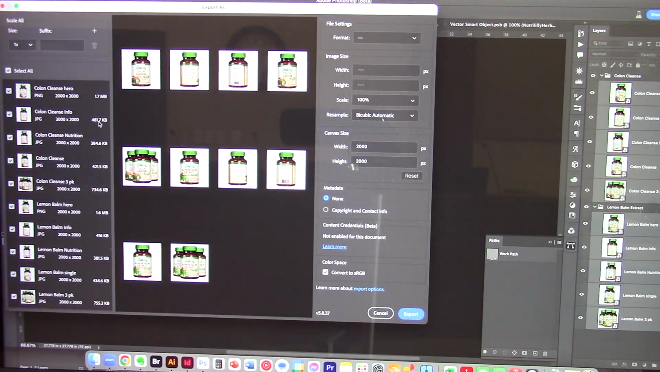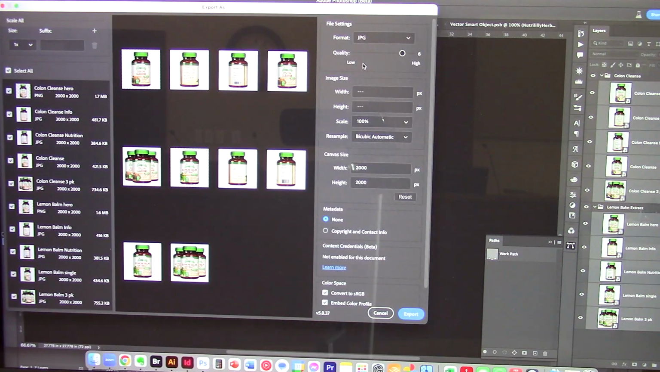You can see the size that it would be. This first one here, I accidentally made a PNG. All the rest of them were a JPEG, and look at the size difference: 1.7 megabytes versus 480 kilobytes. So if I come up here and say, okay, I've got them all selected, I want to make them all JPEG, now it'll take that first one and make it 430 kilobytes. And I can see before I ever even save it if this is going to fit within what I'm trying to do.